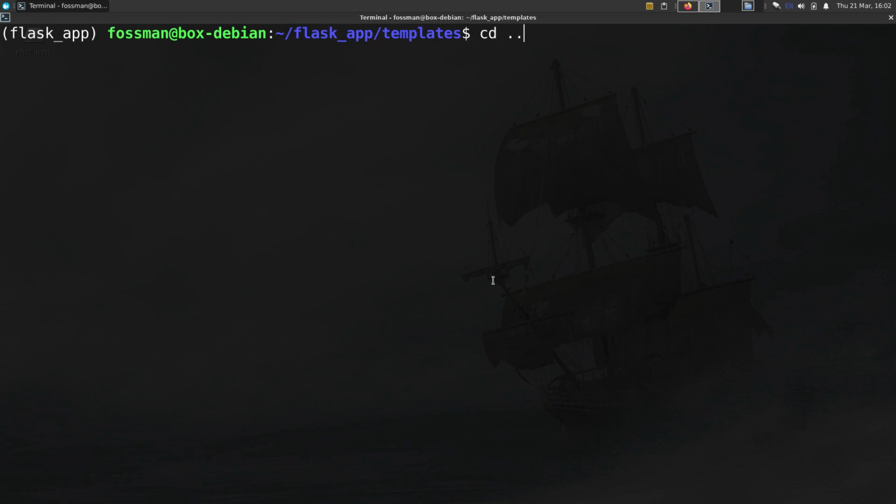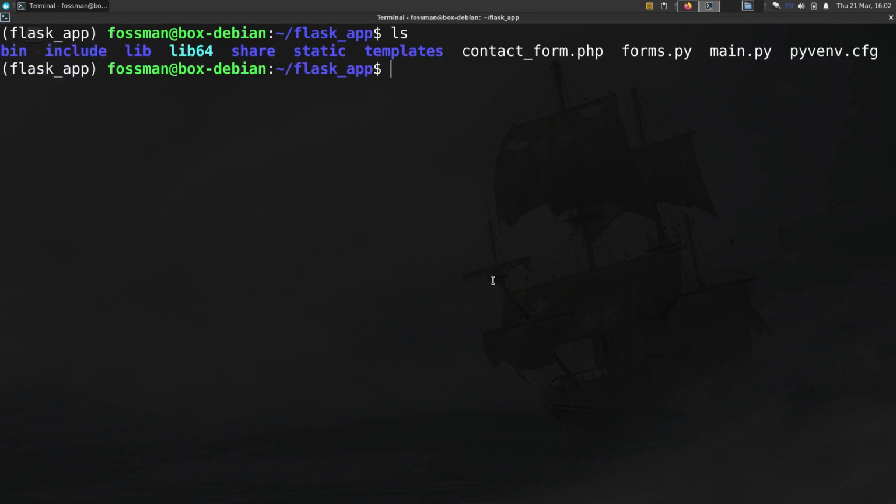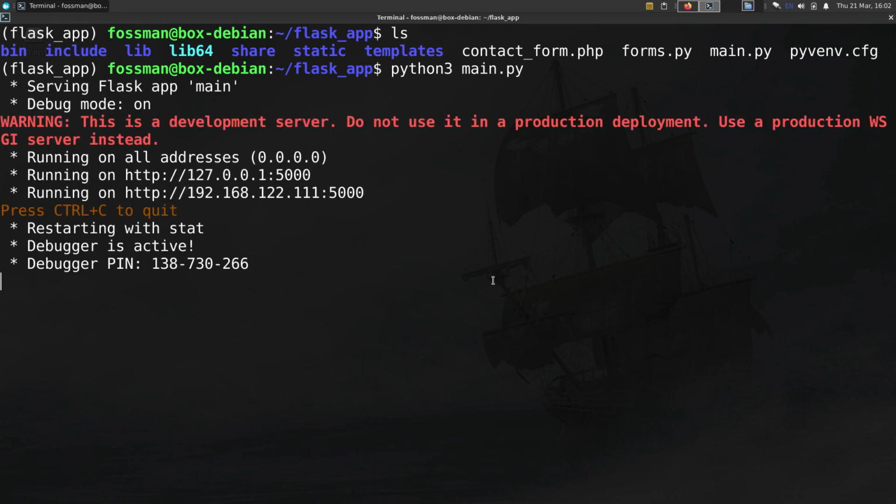And go back here. Actually, just one directory is good. Flask App. Okay, and then to run it, all we have to do is say python3 main.py. Hit enter. And that's a really good sign. Thank God.